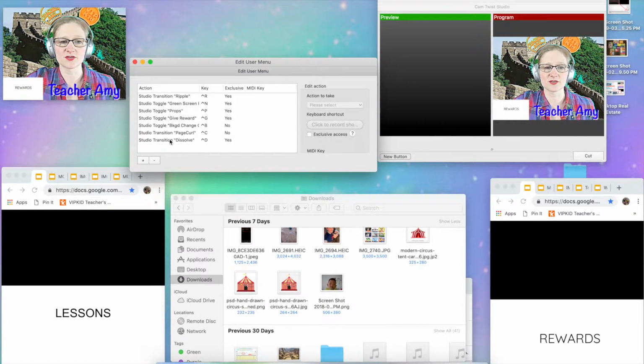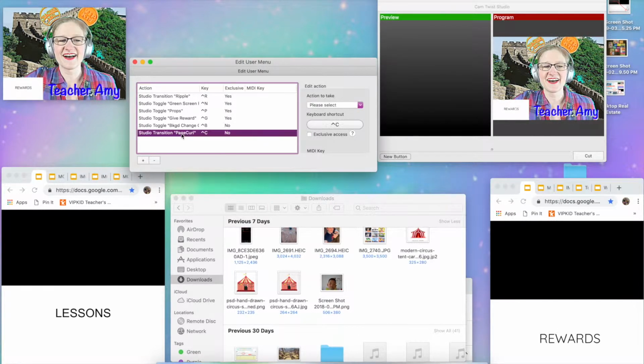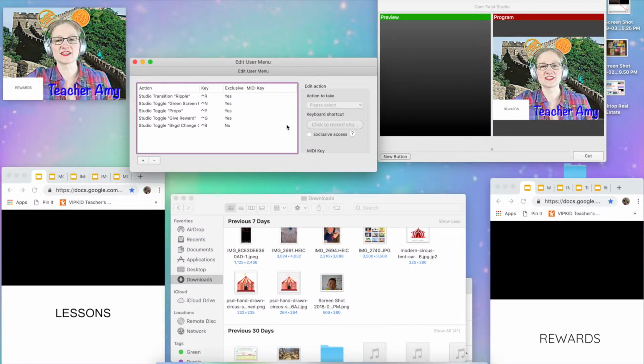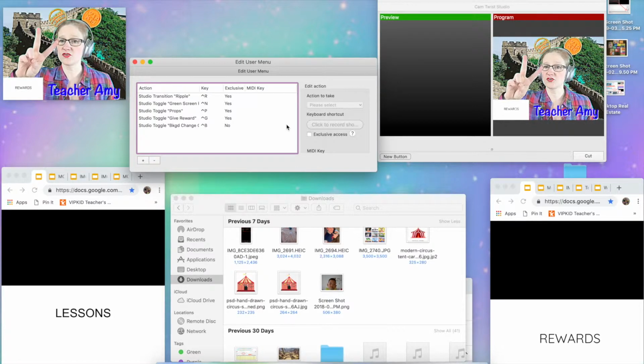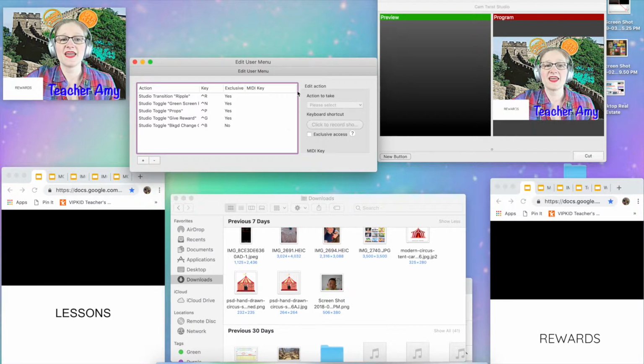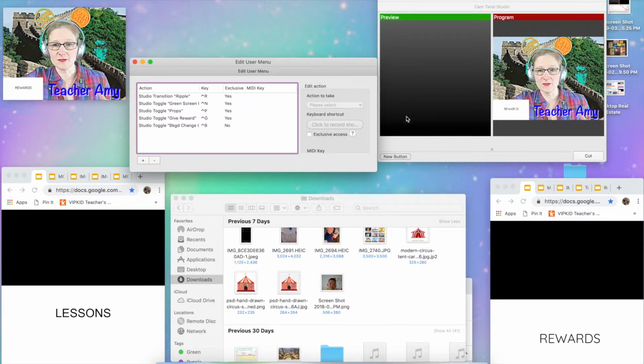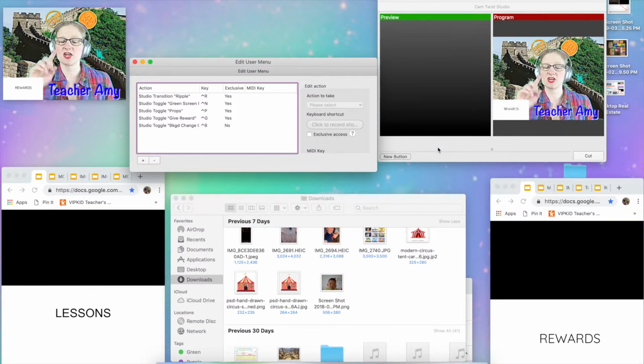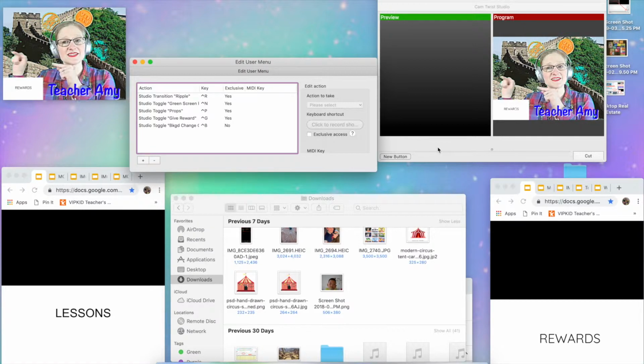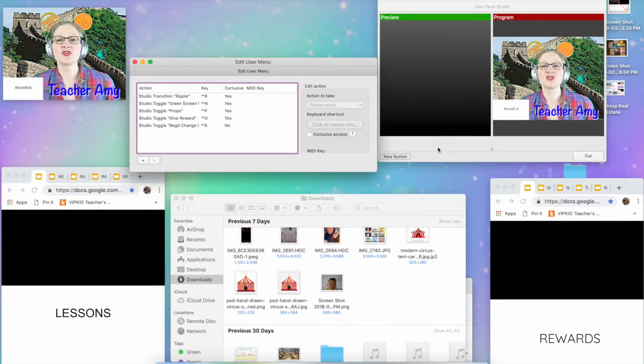I have some extras here because I've been doing demos. So you want to have 4 hotkeys all together: 1 for your transition, 1 for your normal teaching background, 1 for props, and 1 for giving reward. Now, once that is set up, every time that you go to put these hotkeys in, you will have to put in 2 hotkeys. You'll have to put in the one that sends it to the preview section, and then you'll have to put in the transition one that will move it over, okay?